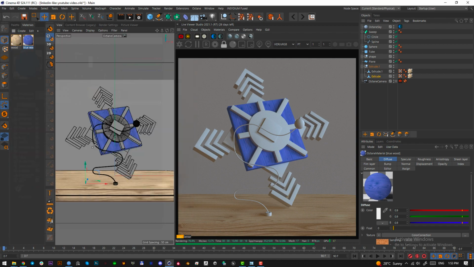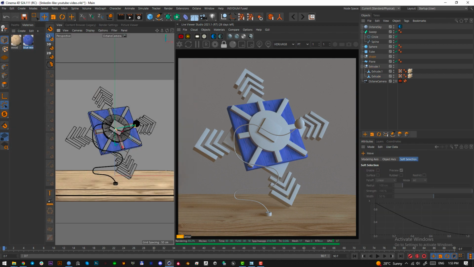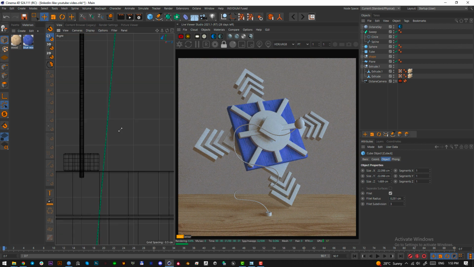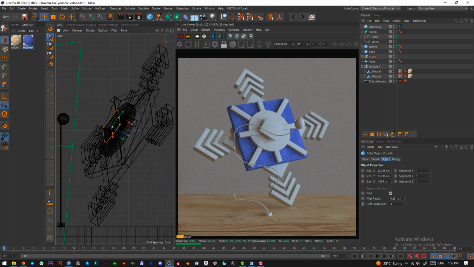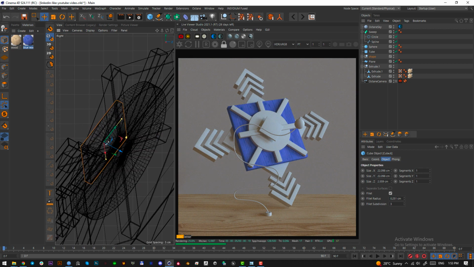Okay, let's now select this one and pull it outwards. This is one we forgot. Okay. And then select this one and pull it as well. Maybe go into the... do this. Nice. Okay.